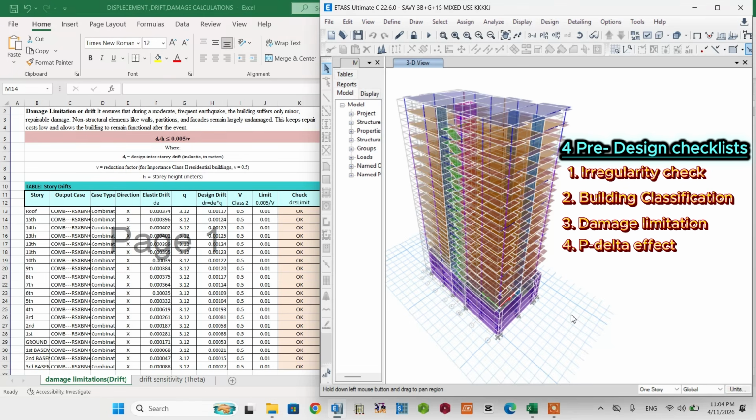After discussing all these 4 checklists that we are going to do after analysis and before proceeding to the design, we will prepare Excel sheets for all these 4 checklists together. In this tutorial part, we will focus on damage limitation.